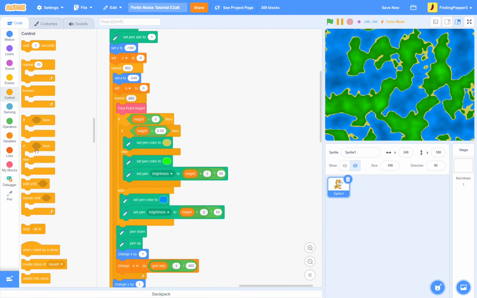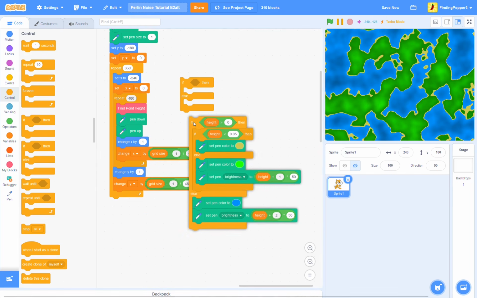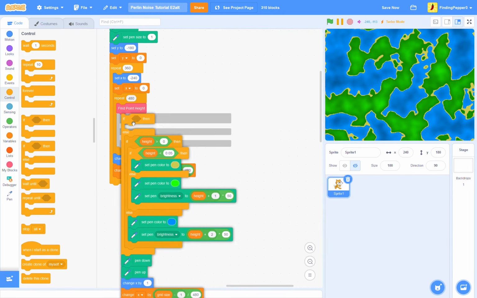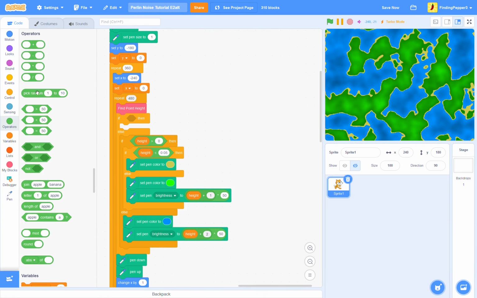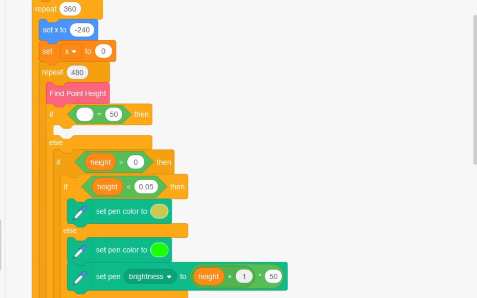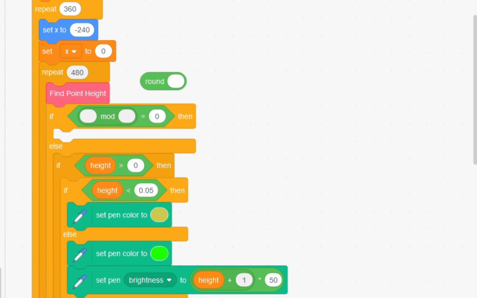In draw world, get an if else surrounding the set pin color things. Put what we have in the else, stick this back here. Then we can check if height is close to a multiple of 0.1. How we'll do this is with modulo. We need to round the height variable because the height often has a lot of decimal places after it. However, we don't just want to plain round it because it's always between -1 and 1.